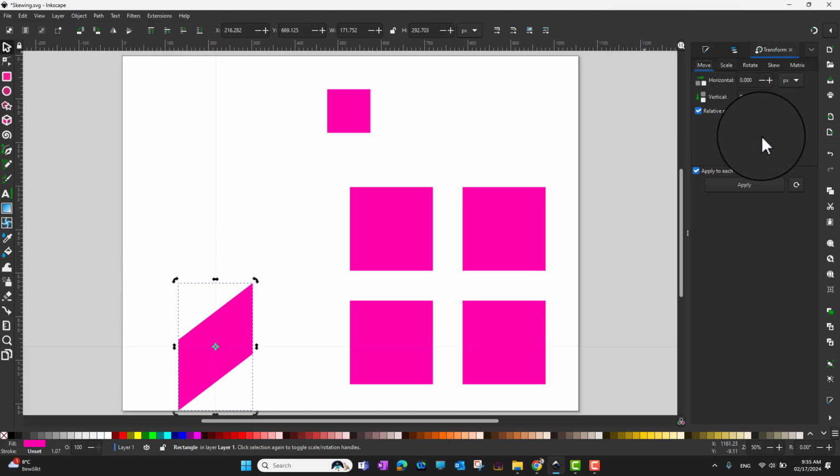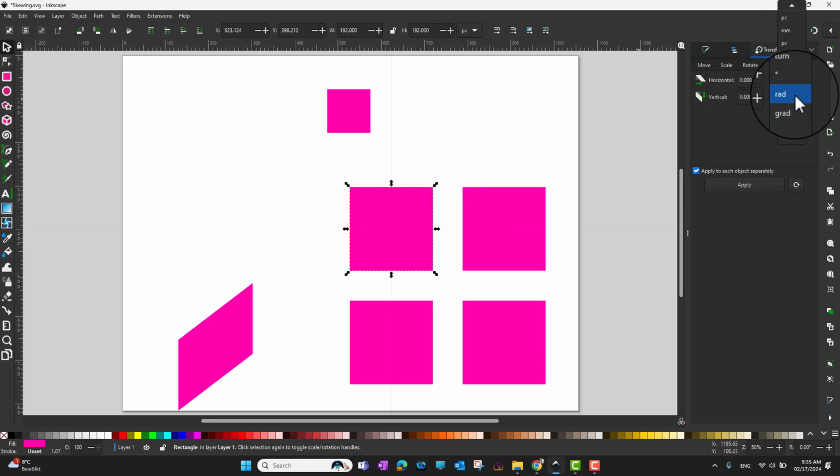Here in the transform dialog, you can see there are different options: move, scale, rotate, which we have already covered in previous videos. So right now I'm going to go into skew. In this skew tab, you can see there are different options. For example, if I select this object, I can skew it in different units like gradient, radian, degree, turns, percent, pixels, mm, points, inches, centimeter, and much more.